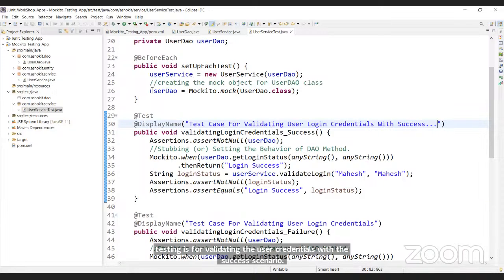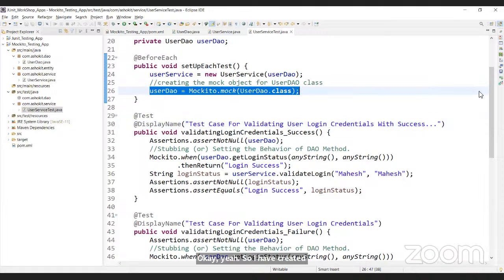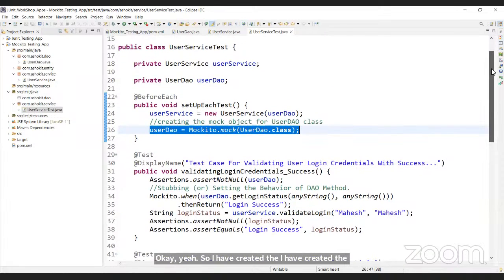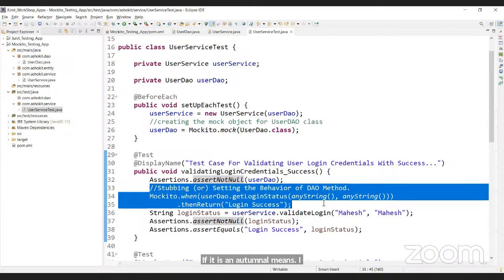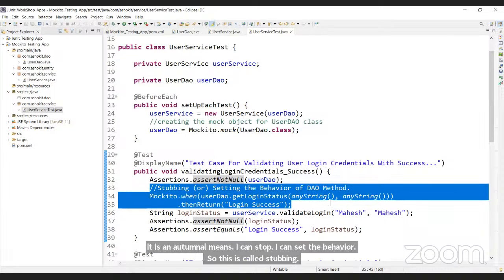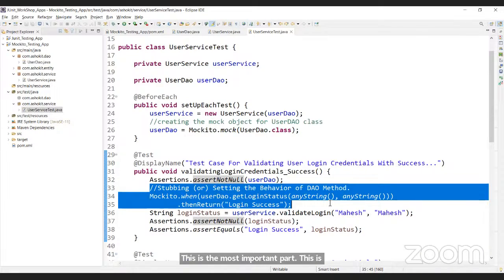I have created the userDAO object. Am I using an original object or a dummy object? Yes, a dummy object. So I need to ensure that userDAO is not null. If it is not null, then I can stub, I can set the behavior. This is called stubbing. This is the most important part.